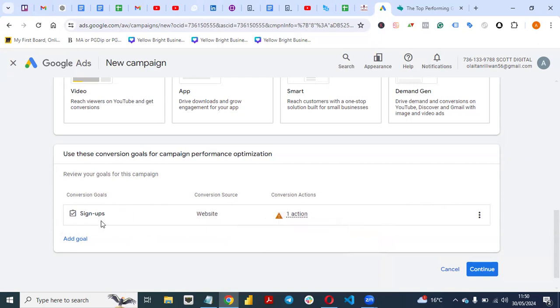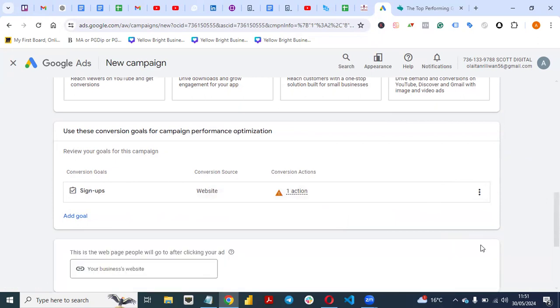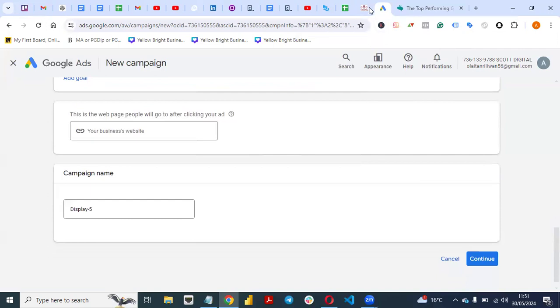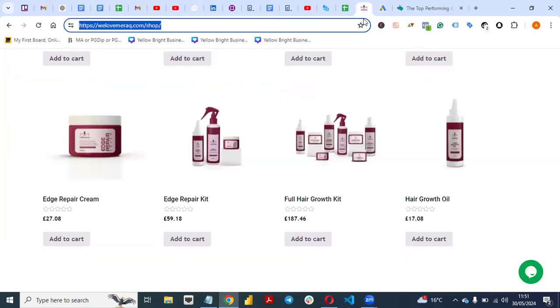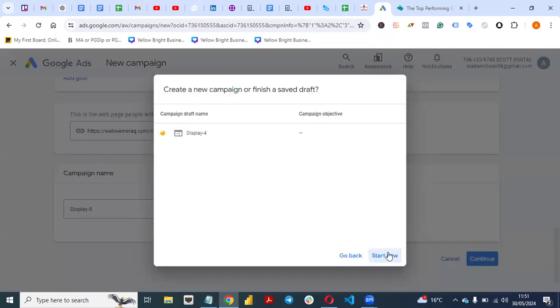If maybe your display ads are directed towards a website where people will fill a form, it has to be sign up or something. So it's a lead. Let's say at this point we are selecting our dummy conversion goal here. So you select your conversion goal. The next thing you need to do is to click on continue. Then you put in the website that you want to direct traffic to. Once you put in your website, give your campaign a name, then click on continue. So I'll click on start new.